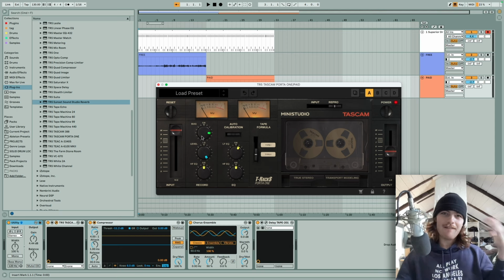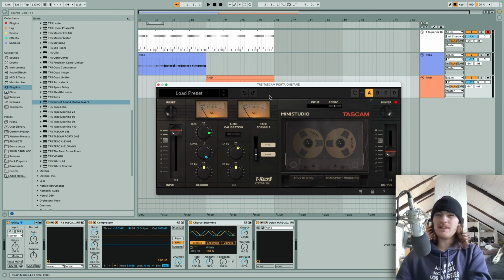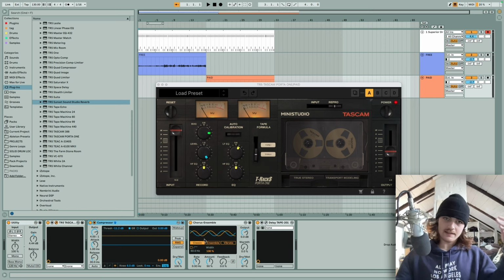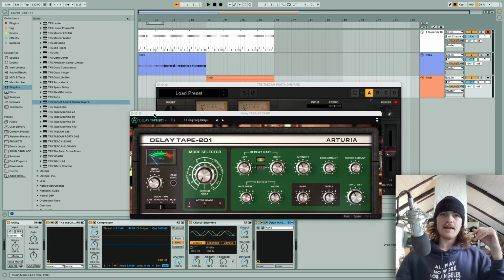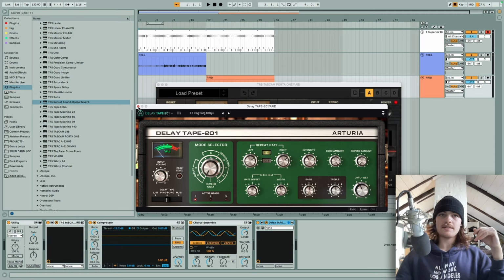So here I have the bias a bit up, I have the levels all the way up. It's giving it that tape distortion sound. Unfortunately, to my knowledge, this is one of the only plugins that is an actual proper Tascam preamp sound. But yep, just using it to get the clipping and some of the tape sound. Then I have a little bit of compression after that, just to keep the levels nice. Then I'm using Ableton Chorus Ensemble and Arteria Delay Tape with the Ping Pong Delays sound.